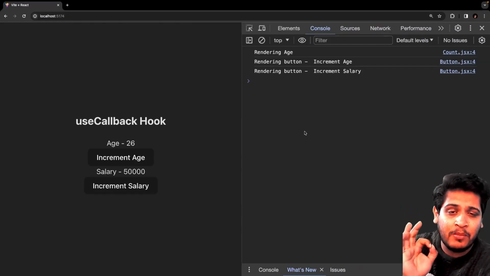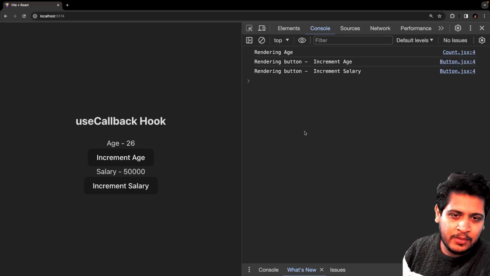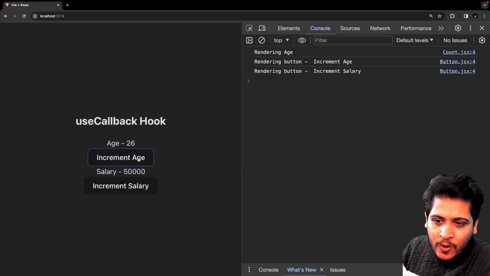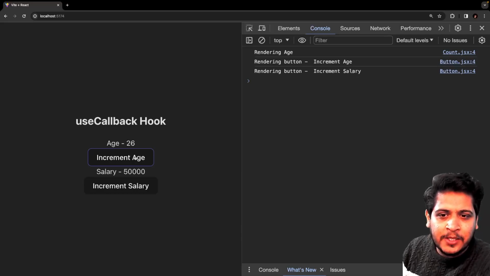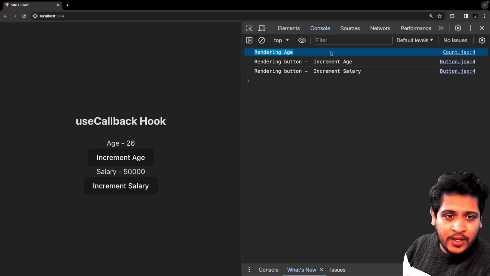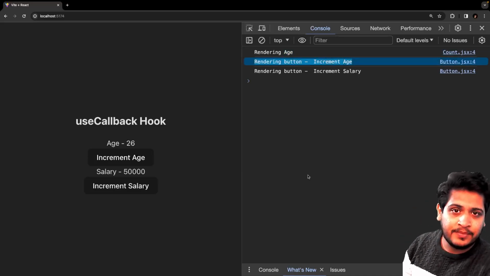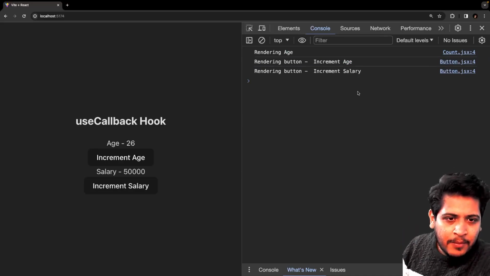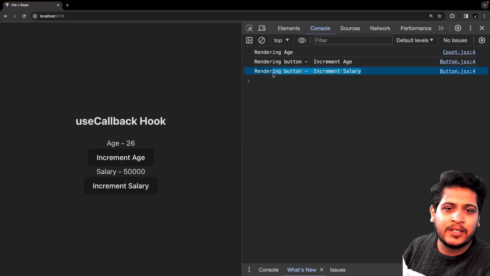There is still some problem that exists. And what is that problem? That problem over here is that we are clicking on the button that should increment our age. Great. So rendering age should be re-rendered because we have updated something over there. We have clicked on this button. So this button is getting re-rendered. Perfectly fine. But why is this increment salary button getting re-rendered?